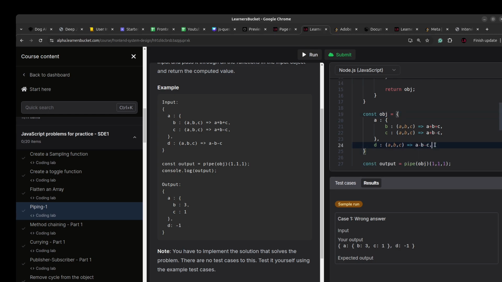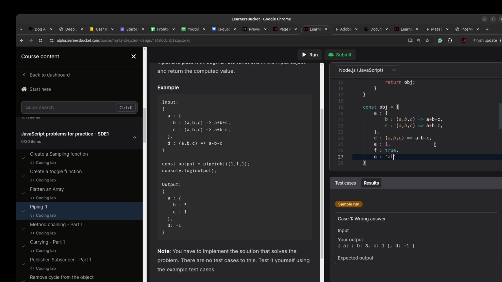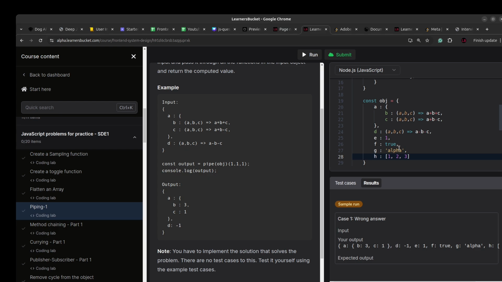Let's update this a little bit. Let's have all other types. So e equals 1, a numeric type, f equals true, a boolean type, g becomes a string, and then h becomes an array. The computation is only on the nested objects, not on any other types. So these should be unchanged, and if I run this, we should have these values as they are. As you can see, e has 1, f is true, g is the string alpha, and h has the array, whatever we have passed. So the computation is only happening on the nested objects.